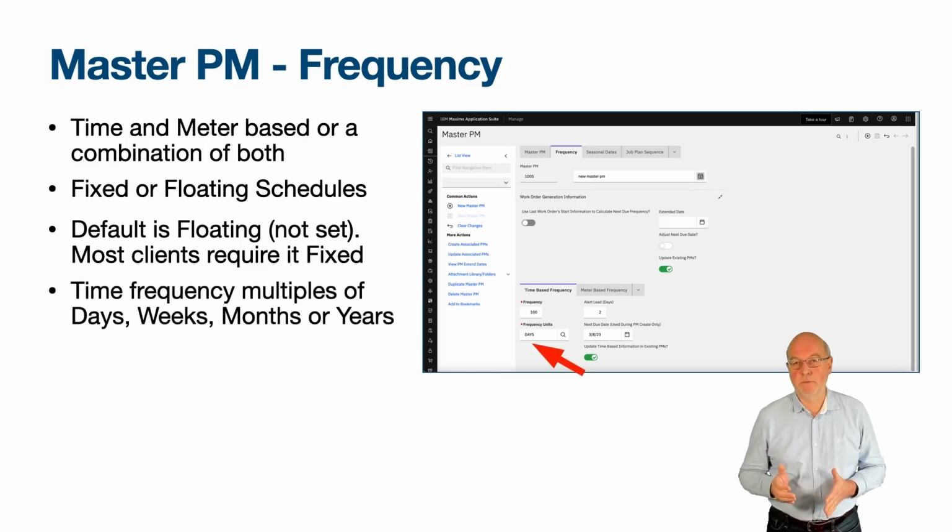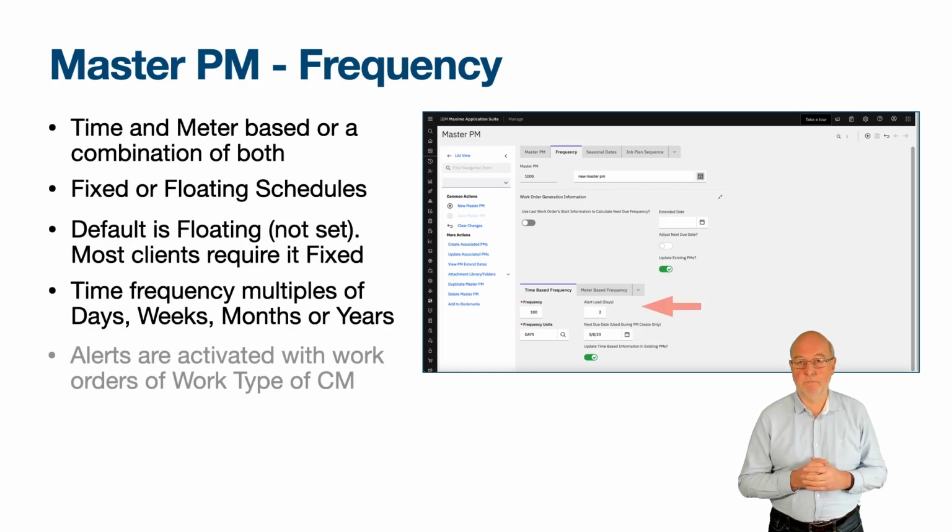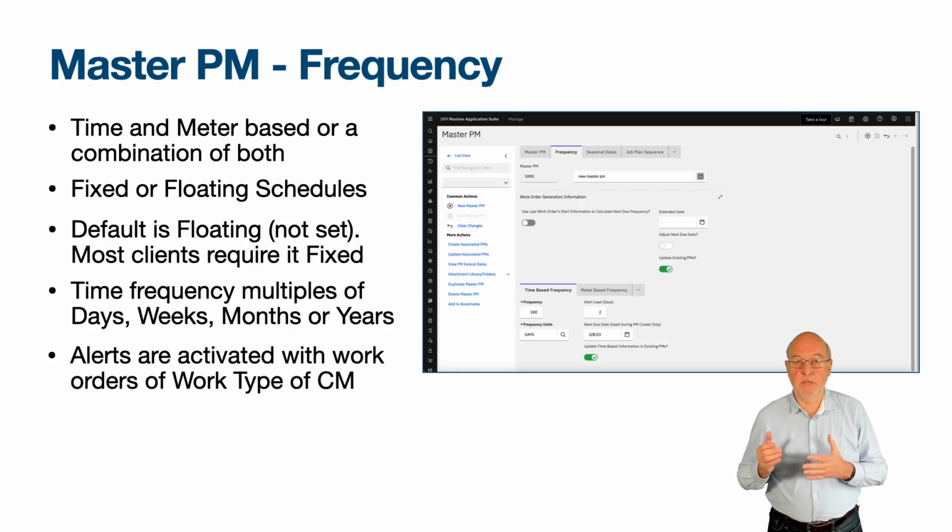On the Time-Based Frequency tab, you set the numeric frequency value and the frequency units, which can be days, weeks, months, or years. The alert lead in days field is the number of days ahead of time now that Maximo will look when the status is changed on a corrective maintenance work order, to see if there are any PM work orders that can be generated so that the corrective and PM work orders are performed together. There is a setting in the PM options dialog in the organisations application which is needed to set this status. It does not happen automatically.